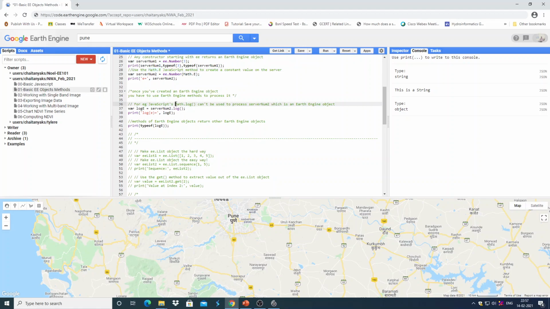For example, Math.log with parentheses is a method in JavaScript. It cannot be used here because this server number, which is Euler's number, is actually an Earth Engine number object. So you have to apply an Earth Engine method upon this server number, which is dot log. So we are declaring a variable logE equal to serverNumber.log.